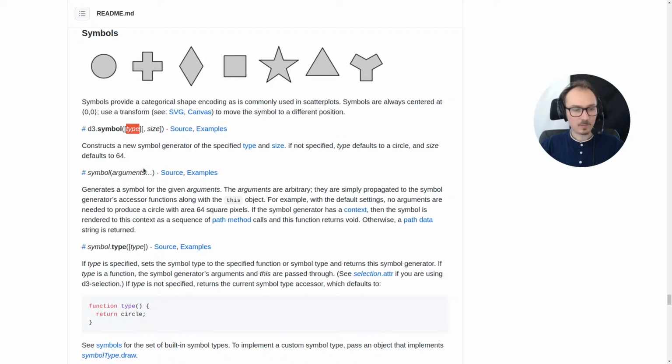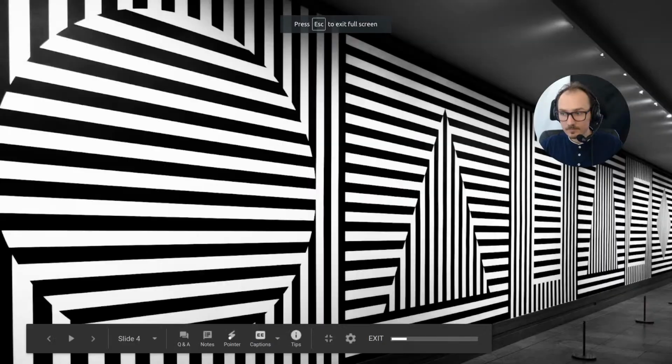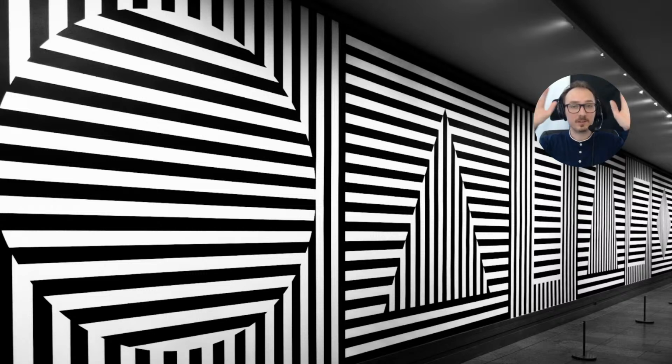The type that we pass in should be one of these symbol types like d3.symbolCircle, d3.symbolCross, d3.symbolDiamond. Also, the set of symbols is exposed as d3.symbols. This is an array that contains all of these individual things. And so since our aim is to reproduce this piece, which has a bunch of different symbols going across, I'd say we can just use that array of all the symbols that are available and traverse it. Use that as our data.